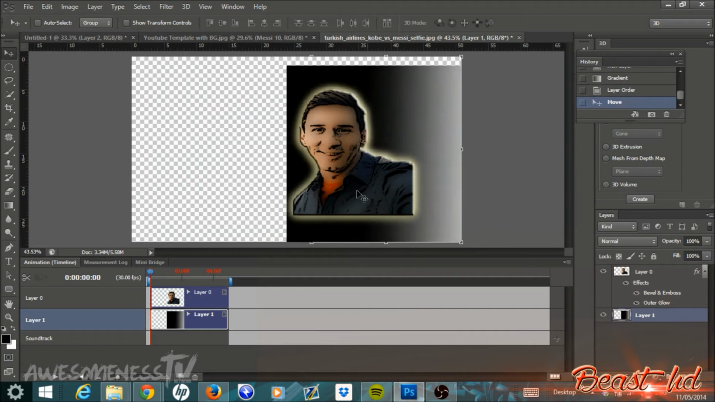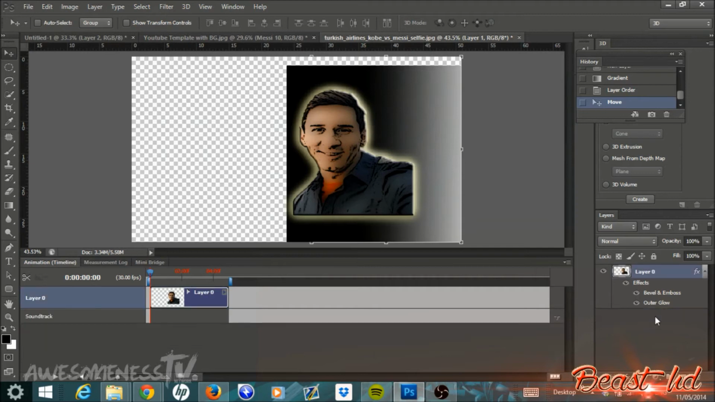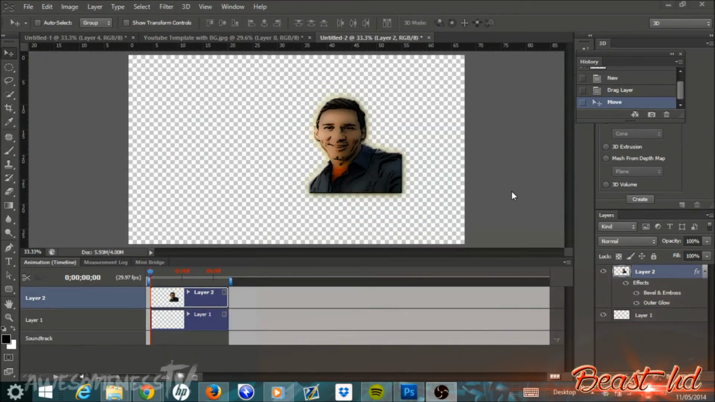So as you can see, he's got a little kind of halo type deal around him, and it looks nice and cool. His features are kind of exaggerated and stuff, and yeah, it looks nice and cool. So I'm just going to delete that layer. So okay, once we have that done, it is now time to put Mr. Messi into a YouTube banner.